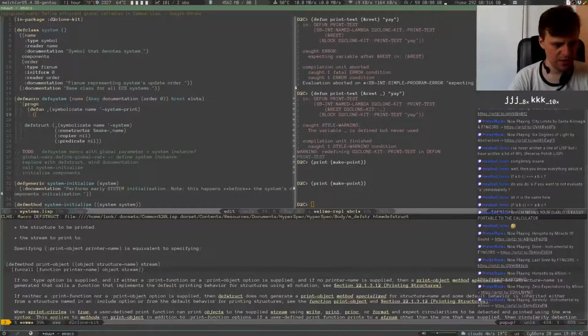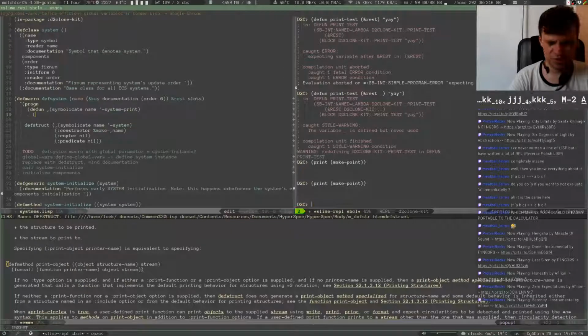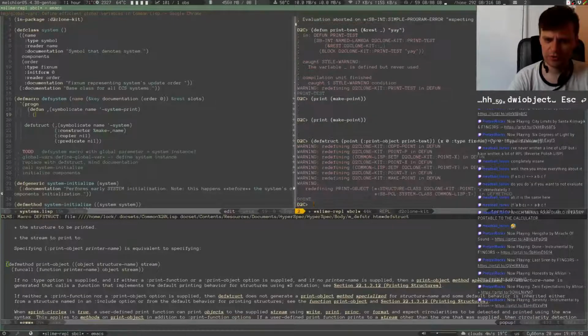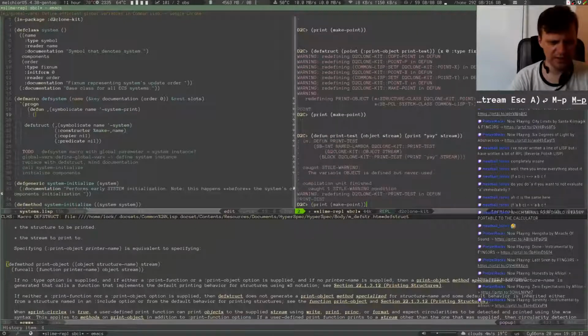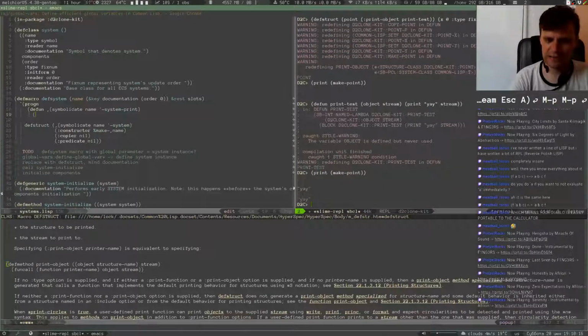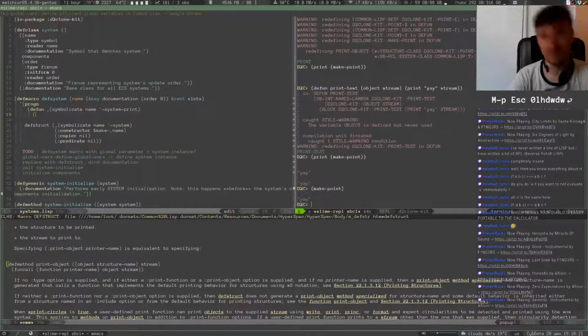Okay, I think I should use print object really. So yeah, print object. The thing is that this print test should take 2 arguments, the object and a string, and it should print that to a string, something like that. Yeah, so now that works.